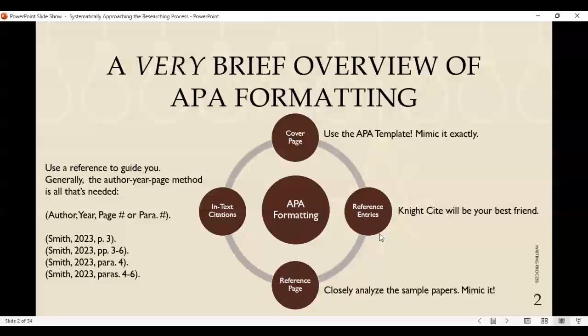Then with reference entries, the CSU reference guide is super long. I mean, it's like 100 slides of a PowerPoint. There's a ton of information in there, and they're probably the trickiest to master. So using some sort of automated tool like NightSight, if you just Google NightSight, you'll find it. It's a fantastic tool. It will be a huge time saver when it comes to building your annotated bibliography and building your reference pages in this course.